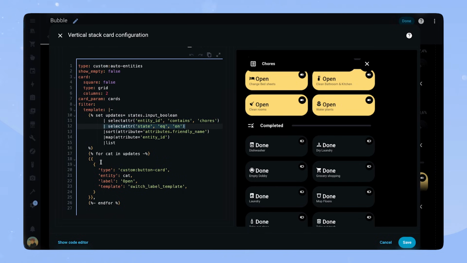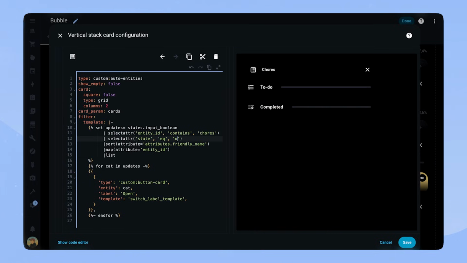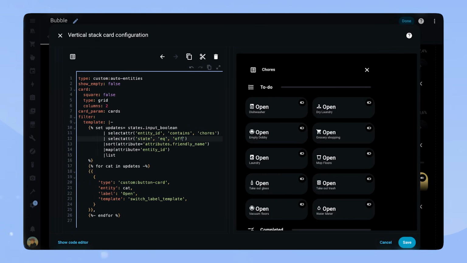For each entity we find, we then define the card we are using. In my dashboard, I'm using the switch label template. And for the label, I just define open. If anyone has a better idea on how to label an open to-do, let me know in the comments. For the completed card, we can just copy this whole code and change the state equals on to equals off, like this. And that's how my custom chores setup works.